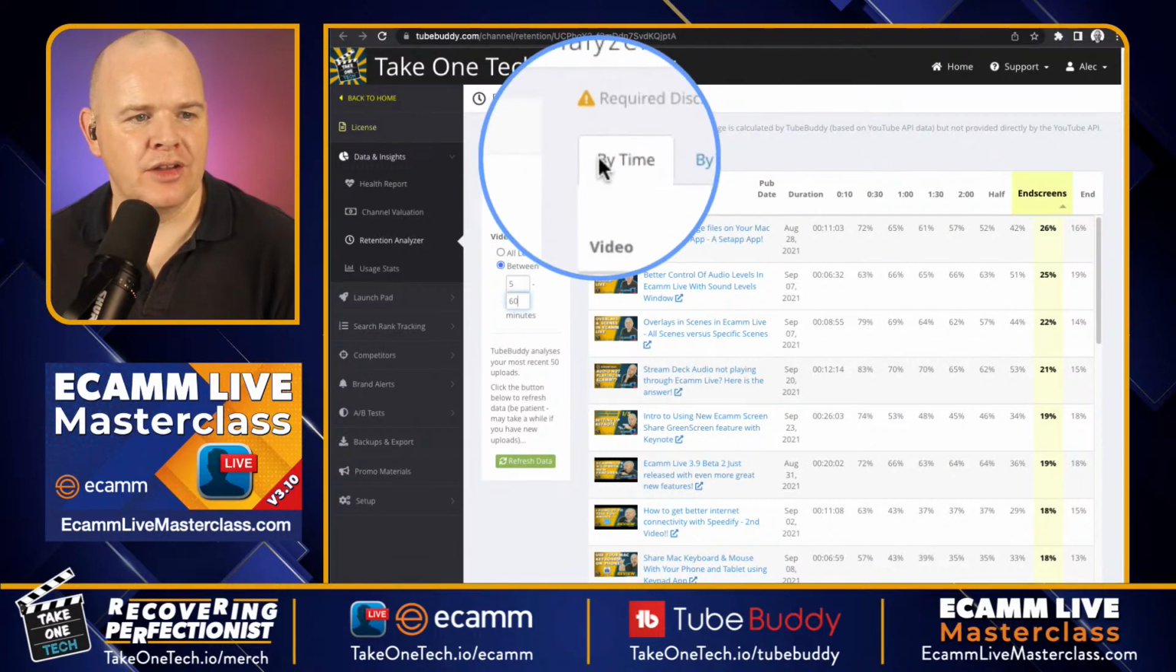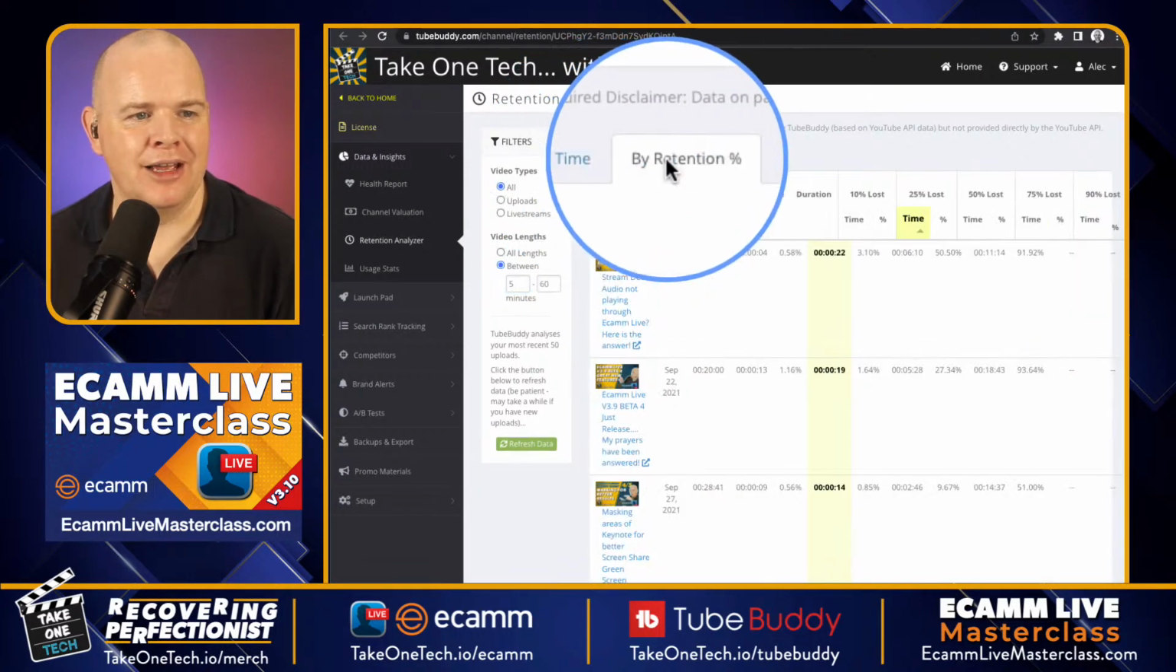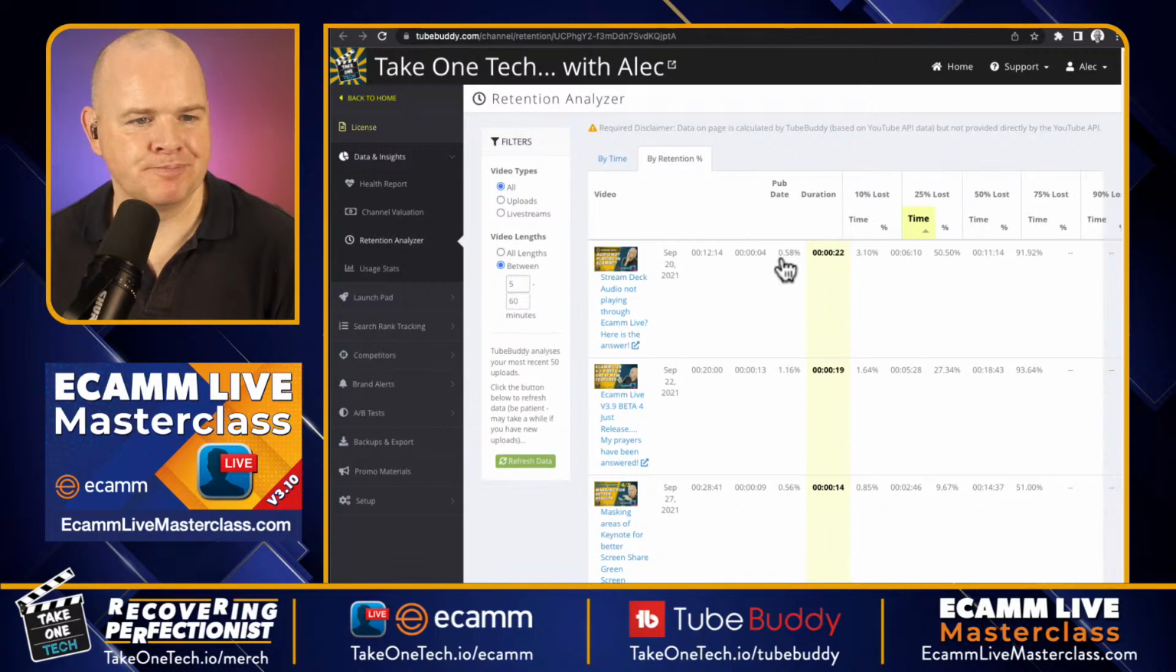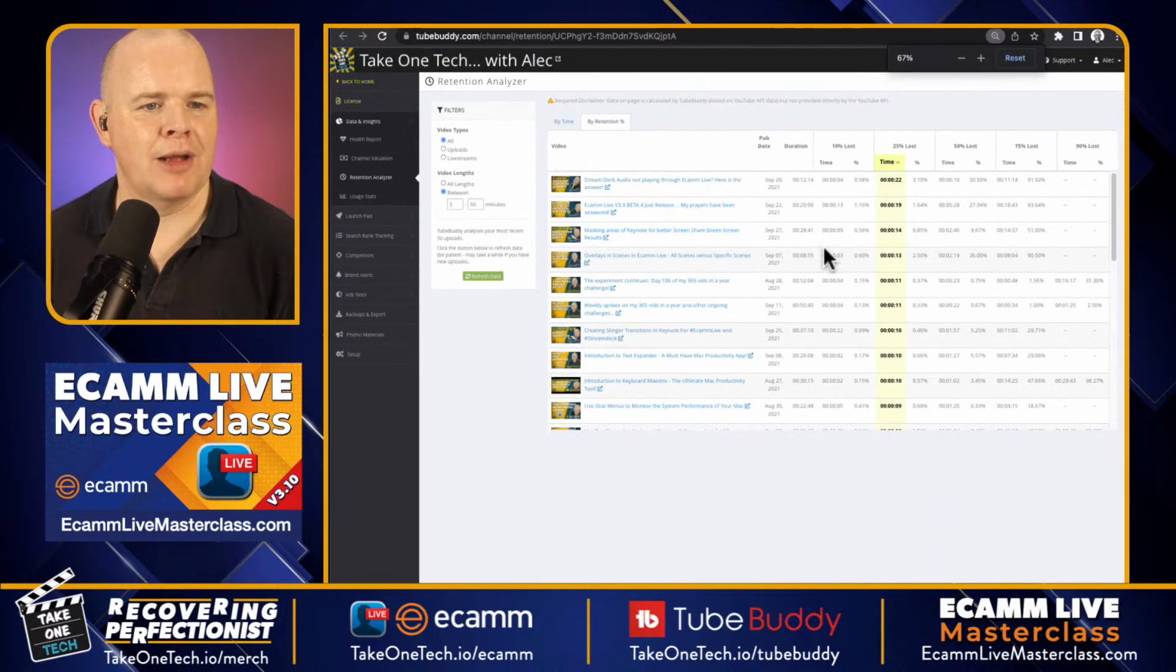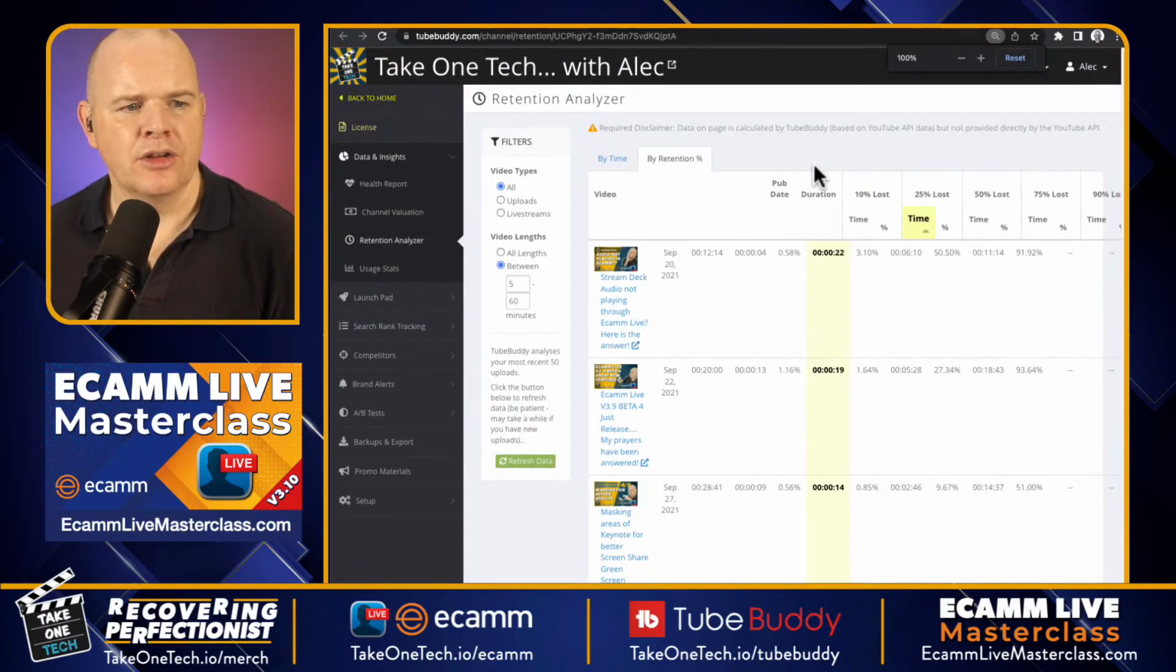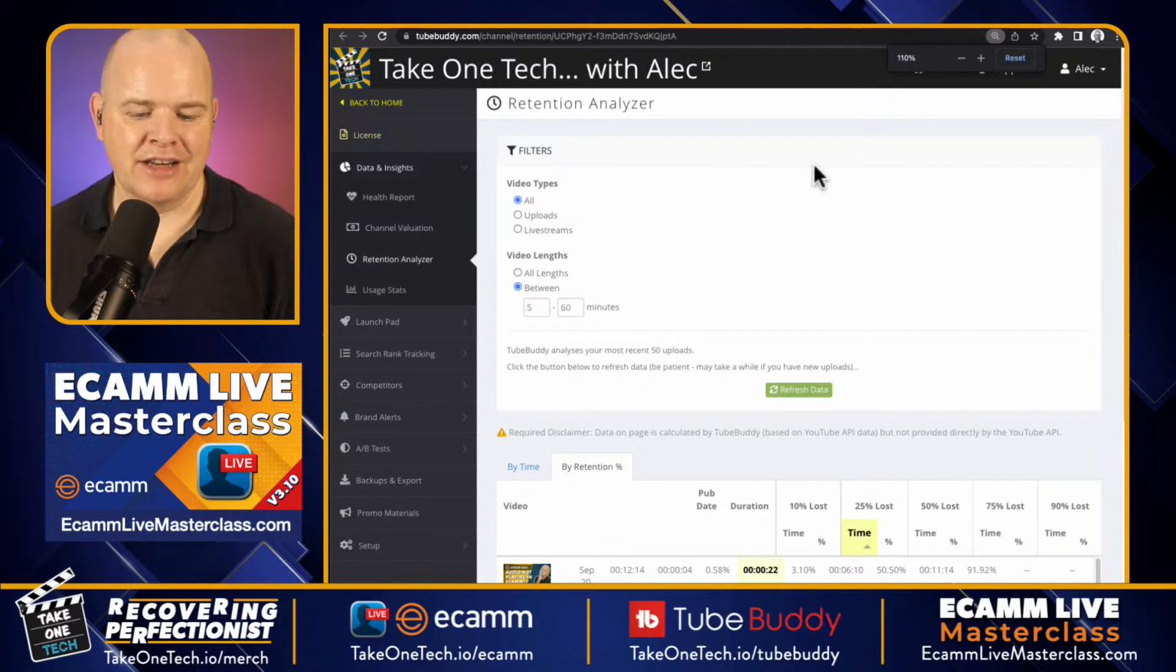And then you've also got the retention analysis by time, but also by percent as well. So here it's a very similar thing. It's a bit of a strange wrapping of this at the moment because I'm zoomed in. I'm trying to make it small enough that you can see. But basically this is telling you the time at which you had these 10% lost, 25% lost, and so on. So that is the retention analyzer.